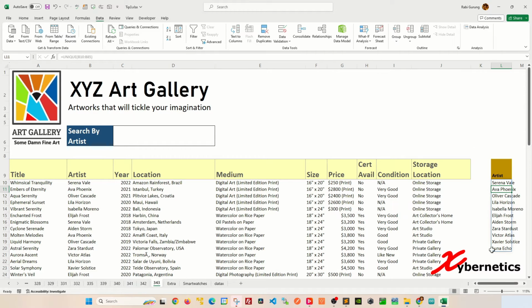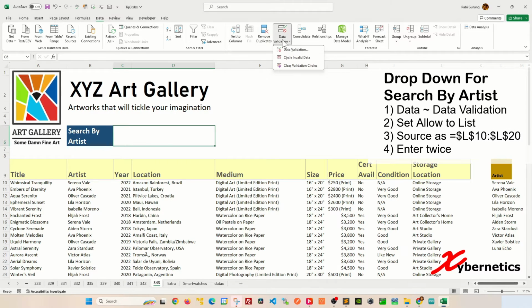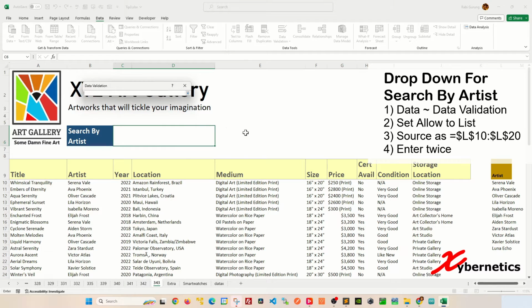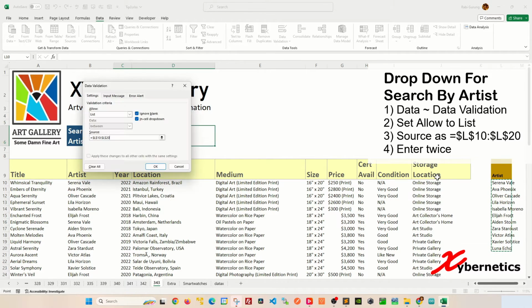Now you're going to associate this in your drop down list. Select cell C6 here and you go to Data from your ribbon, Data Validation. In here, make sure you select the Settings tab. On the Allow, you're going to change this to List. On the Source, you're going to click on this arrow here, which gives you an option to actually select the dataset or cells on your spreadsheet here. Basically, you're going to select all the artists that you got as a unique artist list here, and you hit enter twice like this.